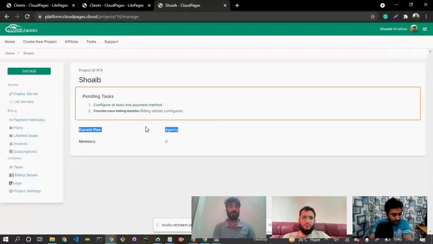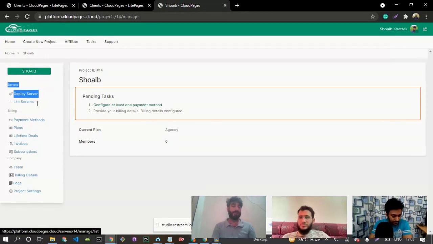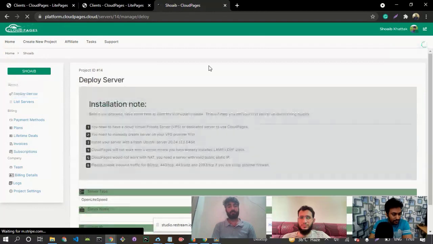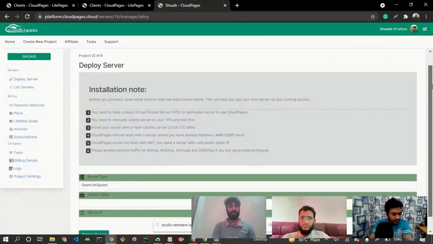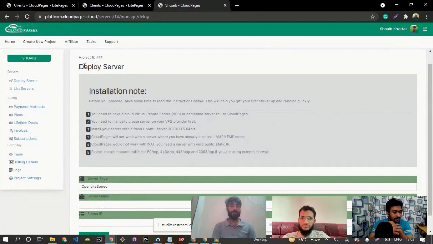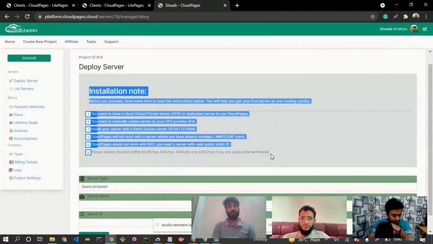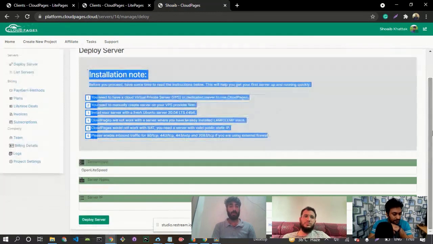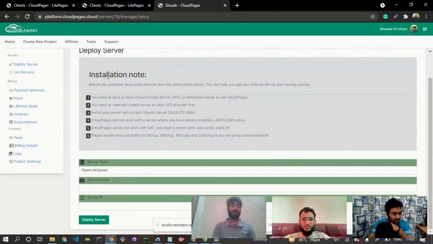How can we deploy a server with CloudPages? To deploy a server with CloudPages, under the server section, here is a deploy server button. Just click on this deploy server button, and on the deploy server screen, you can see some instructions. Before deploying a server, adding information and deploying, you must read these instructions.